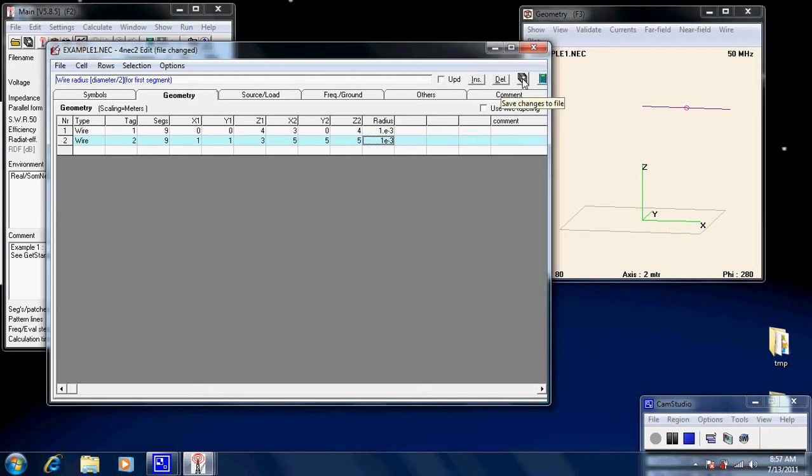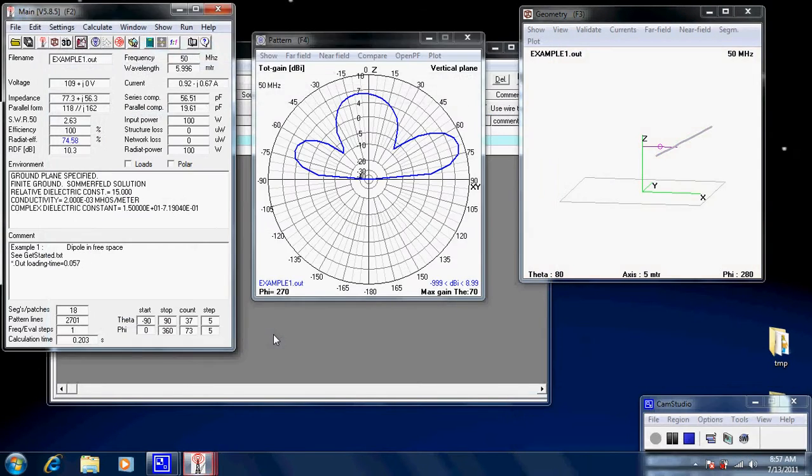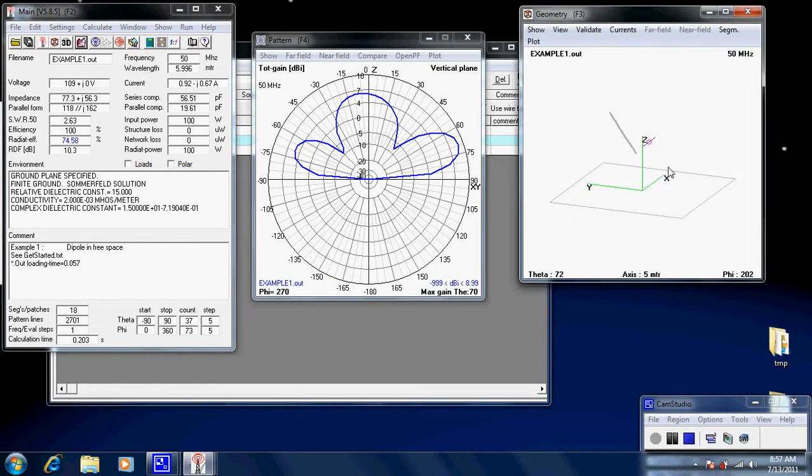And if we want, we can press the save button and then we can recalculate. We'll probably get some errors, but we'll say, oh no, lucky. Okay, so then we can have a look, and we've got another wire, but it's just sitting around in space. It's not doing anything, but you get the idea.